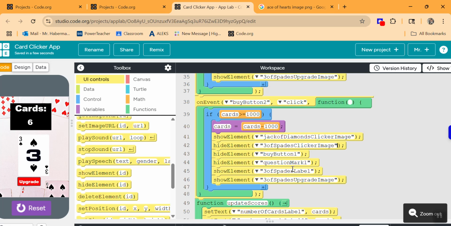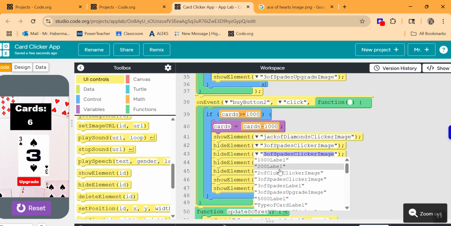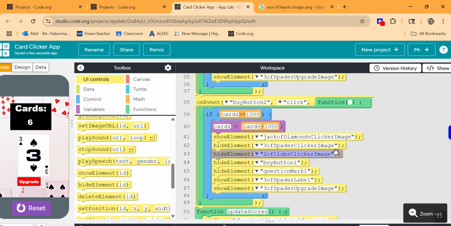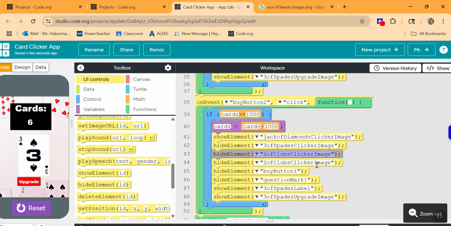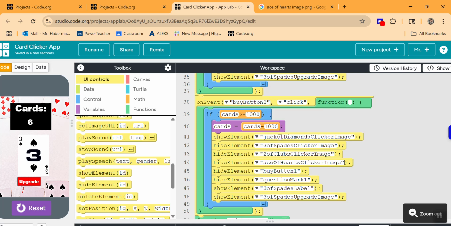clicker image. Just to be sure, in case they did it out of order, I'm also going to hide the 2 of clubs, just in case it's showing, and I'm also going to hide, like I said, if they do it out of order, the Ace of Hearts. They could possibly have gotten that as well. So basically I'm hiding all the other clicker images and showing the Jack of Diamonds one.